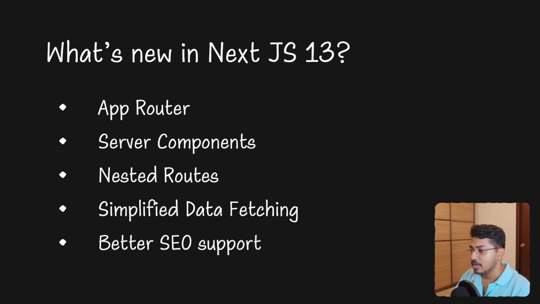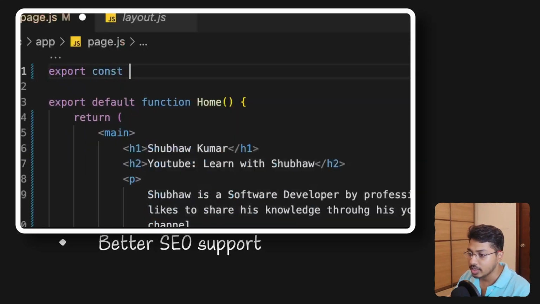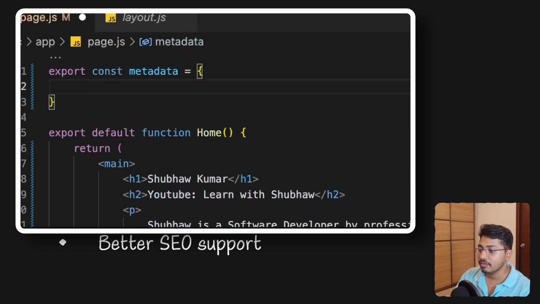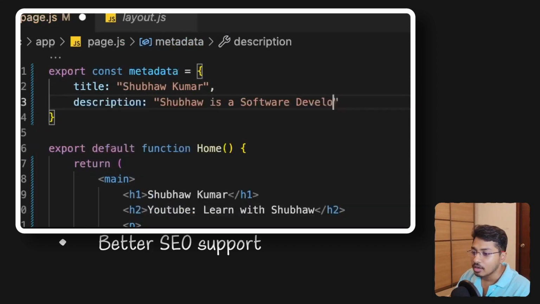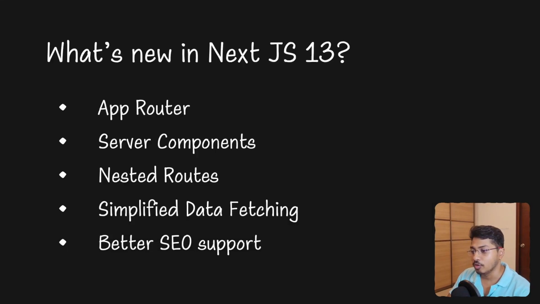And then we have better SEO support. So Next.js 13 has improved the already good SEO support in Next.js applications. It has exposed a new metadata API using which you can define great SEO friendly meta tags like title, description, etc. for every page of your website if you want.